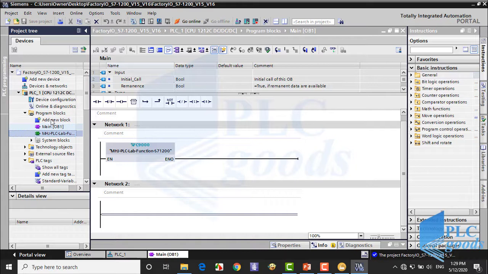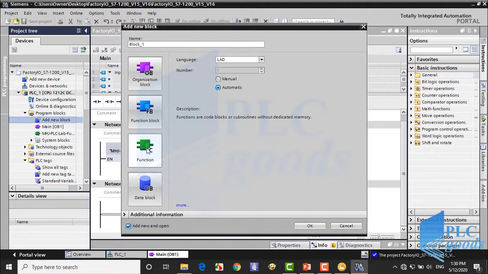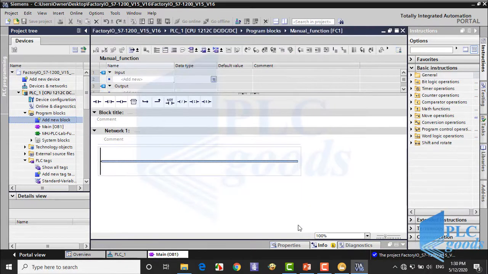In the program blocks, click here. Select function, then define a name for that. First I'm going to write a program for manual mode. So I write manual_function. Now click on OK to open this function.